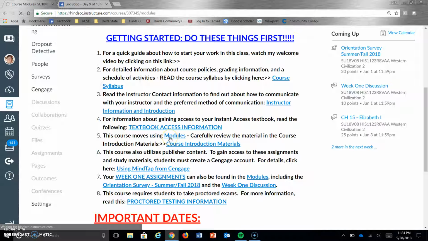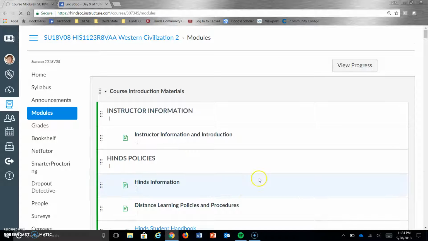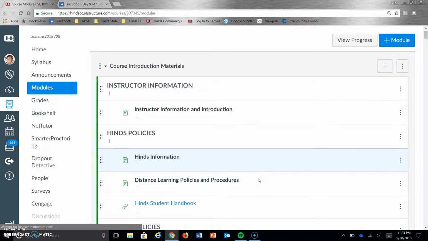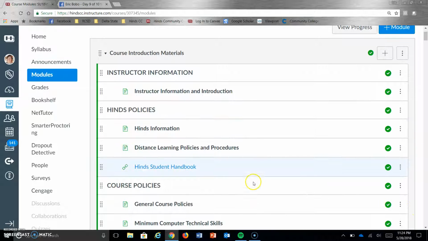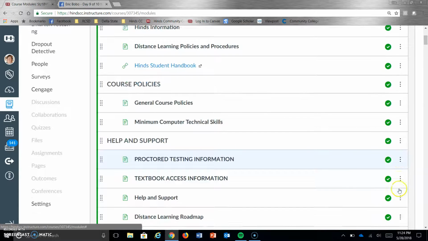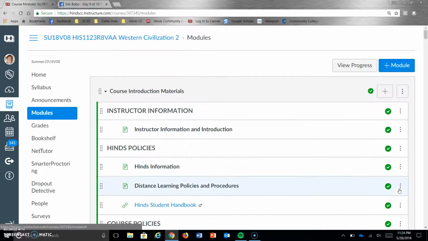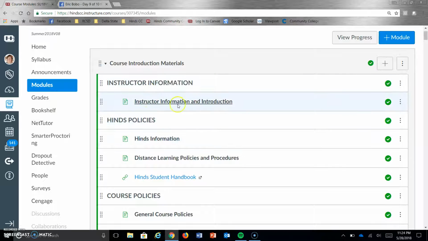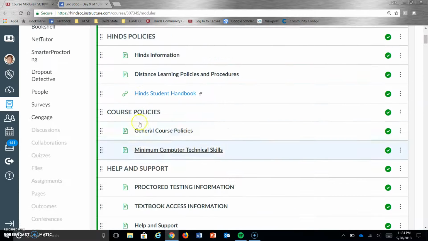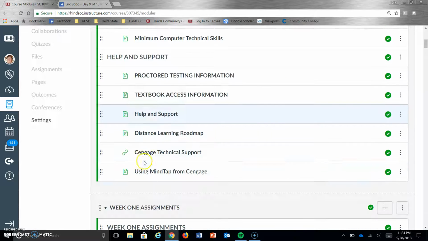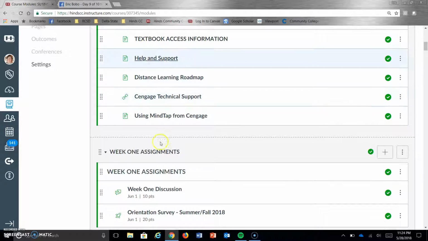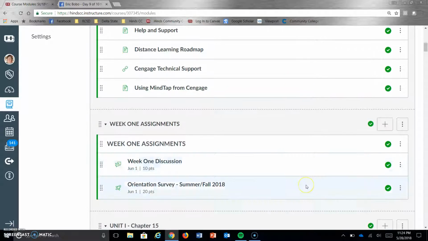So if you go to the course modules, this will open up. It looks a little bit different because it's my instructor site, but you'll get the picture. There is a module, for example, that has all of the instructor information, course policies, help and support, proctor testing information, textbook access information that I just told you about, and help and support using MindTap, all these things that we're discussing really quick.